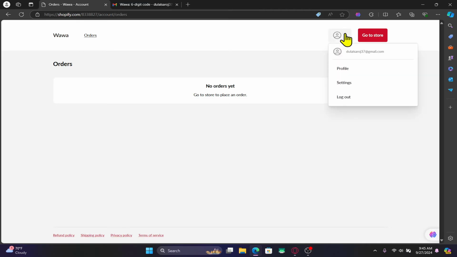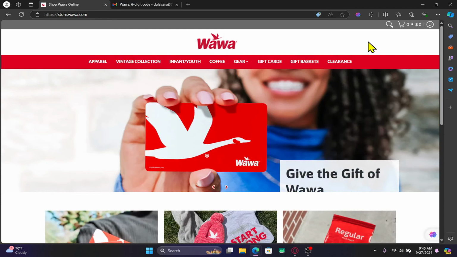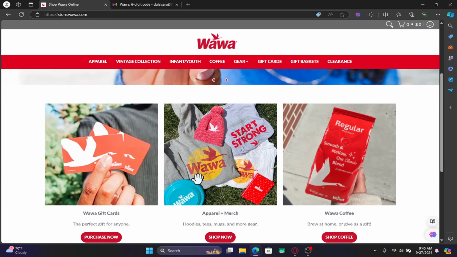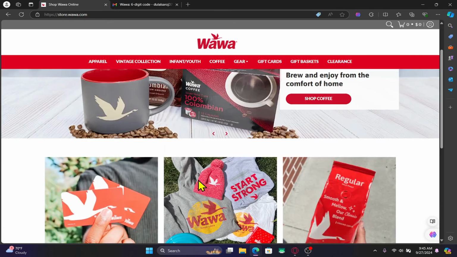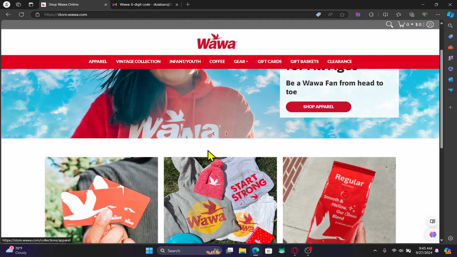You will be able to change your account settings from the top section by clicking on profile as well as the settings button. And now you can click on go to store in order to start shopping on the Wawa store right away. And there you have it. That is how easy it is to sign up and create a new account on the Wawa store.